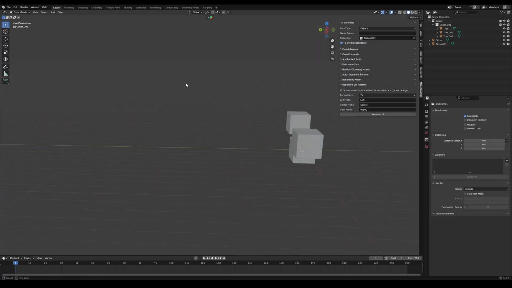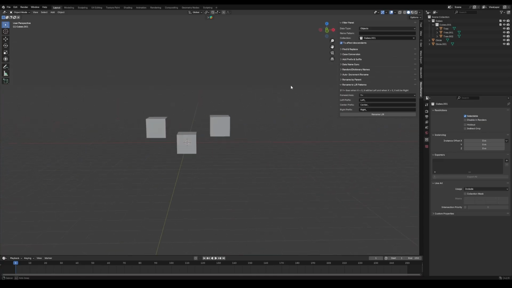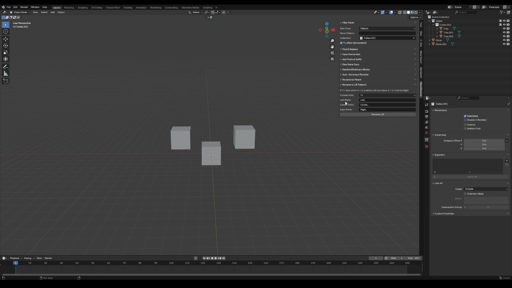Okay, the same for X. Yeah, I'm looking at the X axis, and here are right and left. It can be handy if you use symmetry or something and you want to rename it based on where it is. So left and right. Let's try it out. I have a prefix for the left. So everything based on this axis will be left. Center is this one, so in the center, and the right is on the right. So let's see if it works. Exactly, this is how it should work. In the center is this one, this is on the right, this is on the left. So yeah, you can change the axis and play with it.